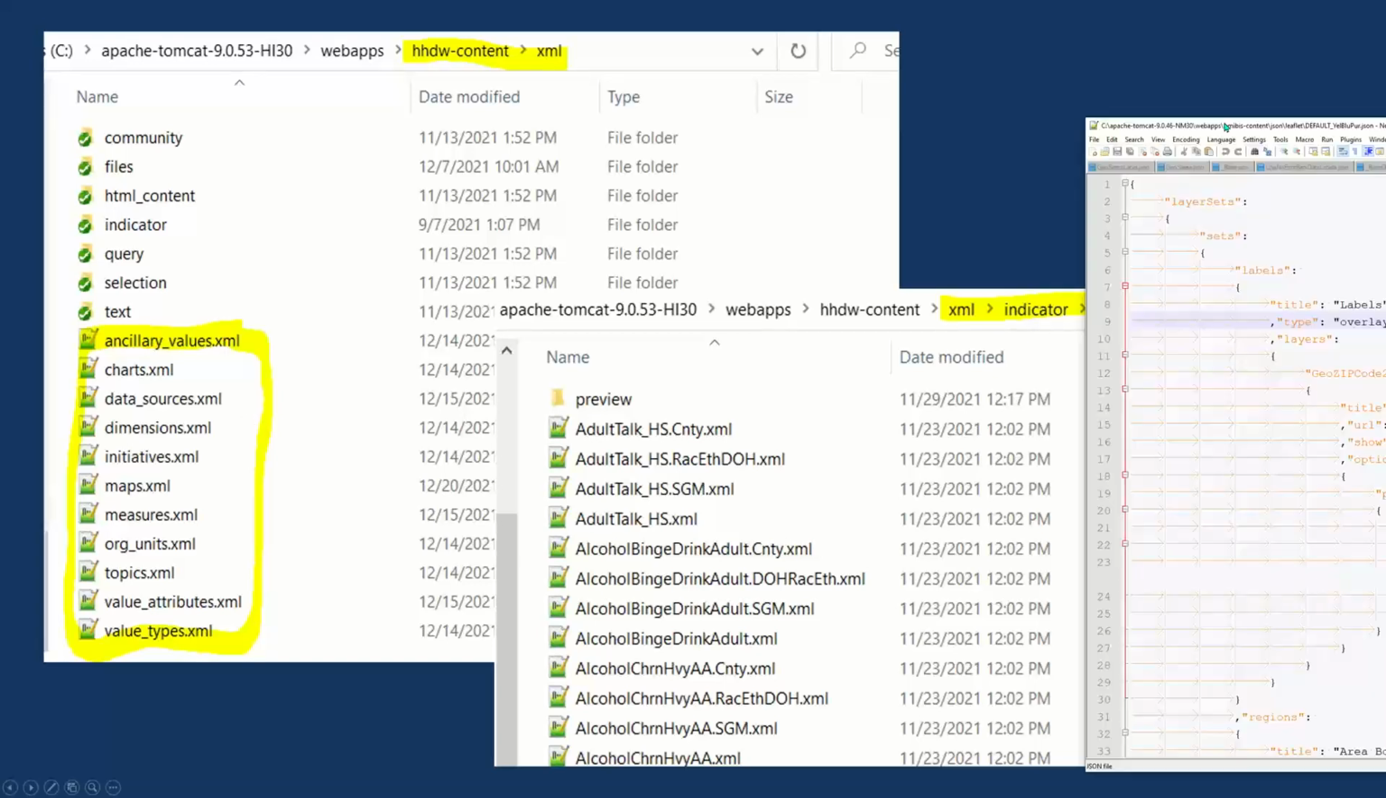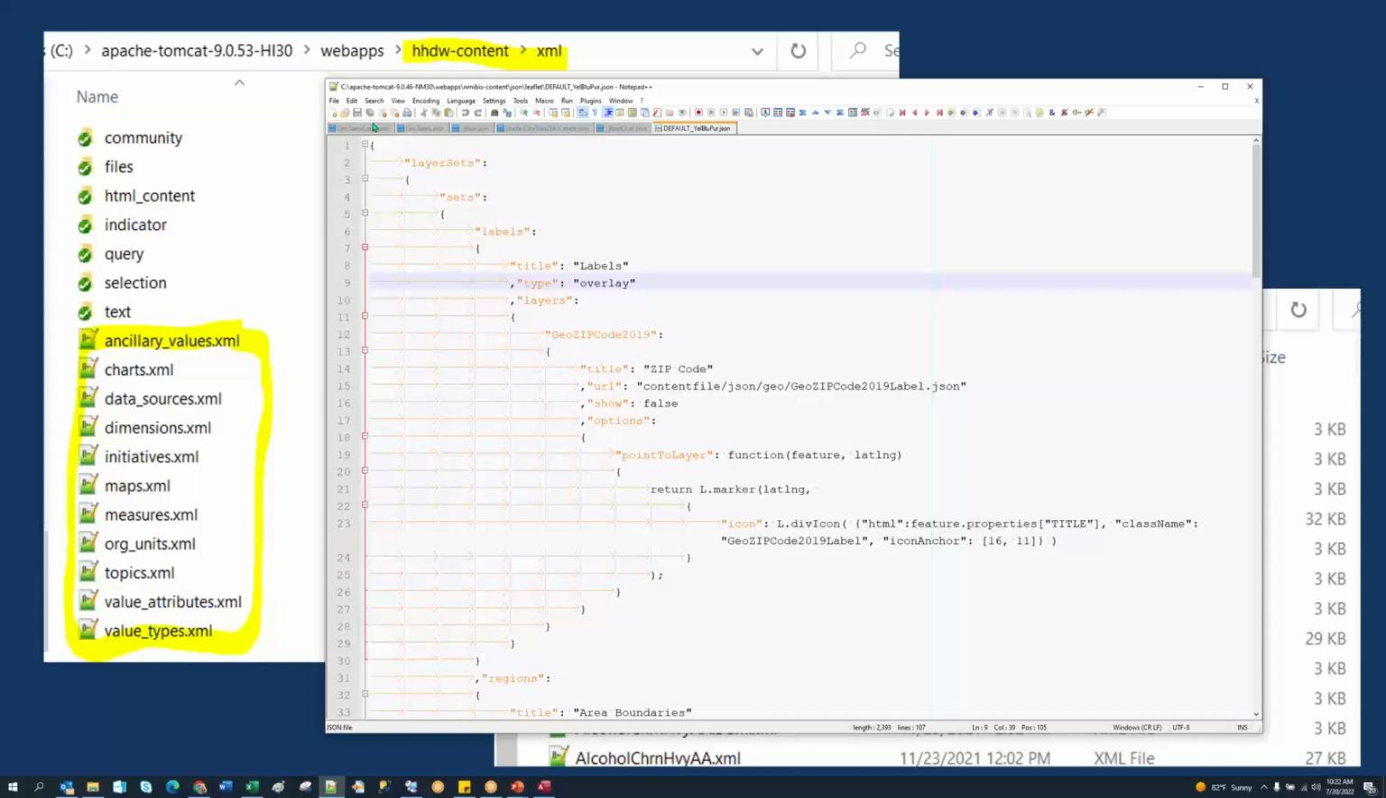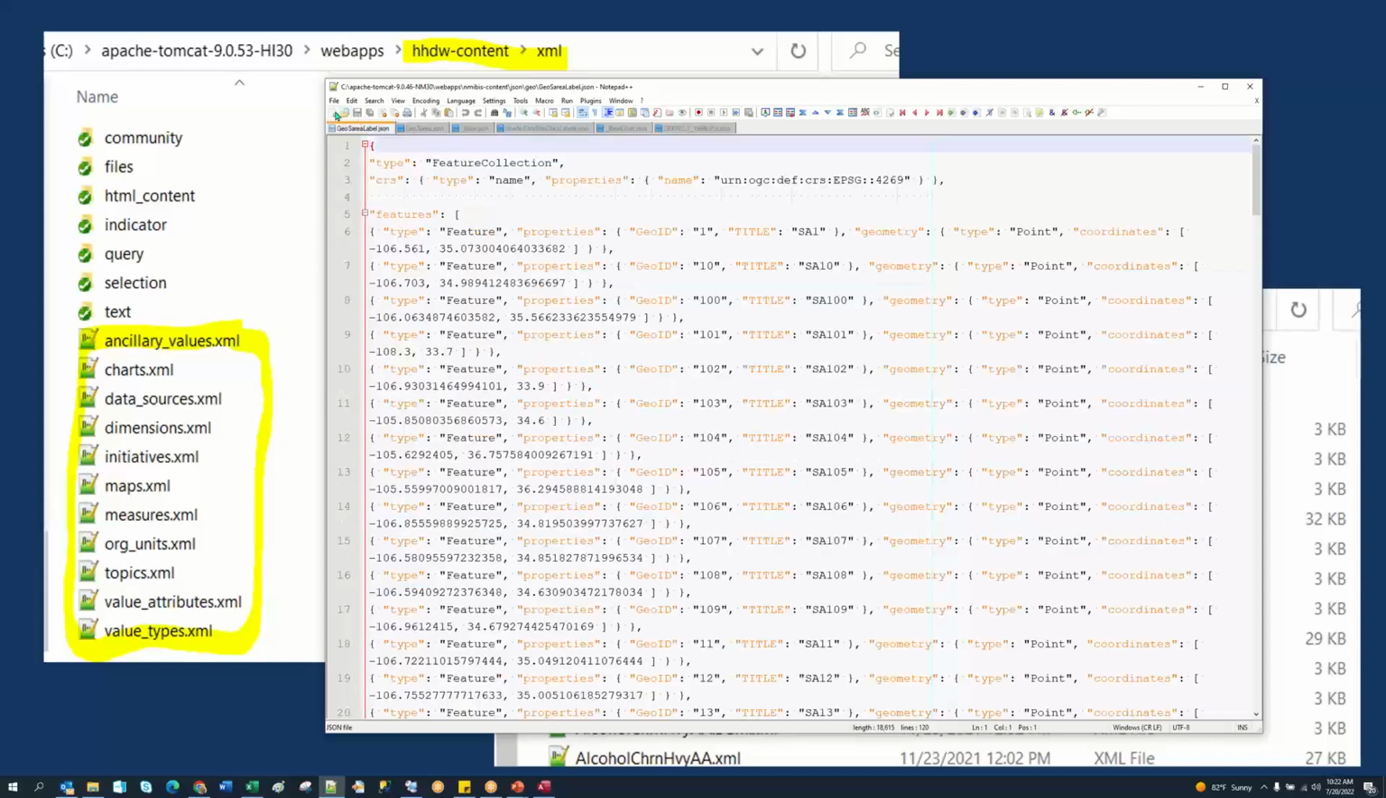And similarly, let's see. If I go to content query module something.